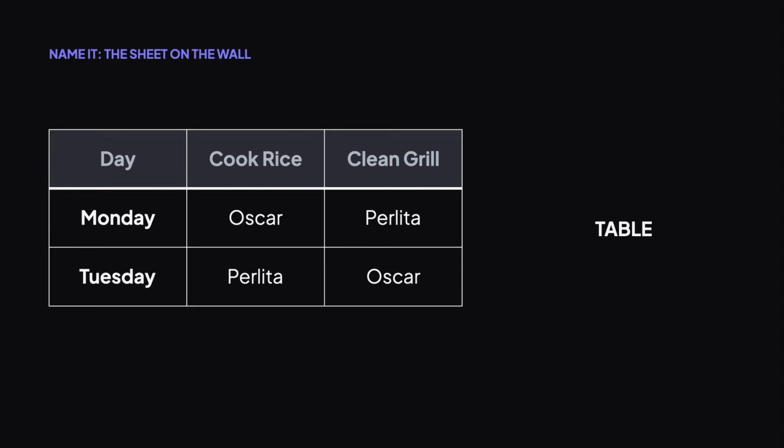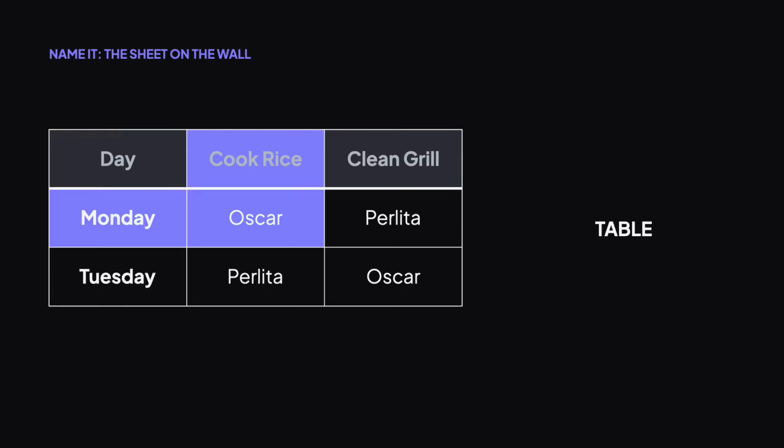A common trap is to call every busy sheet a chart. Mixing them up means rusty reading, not really a failure. We just need to check the shape. A chart would show numbers as a picture, like bars. Now Oscar tries to read across the Monday row, and he sees that he needs to cook rice.